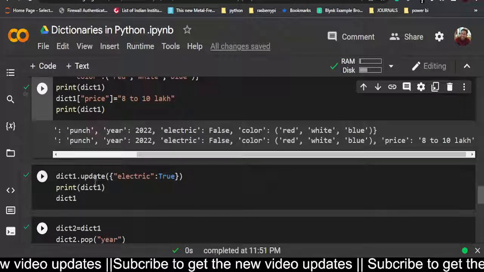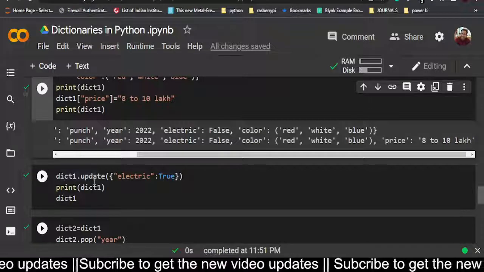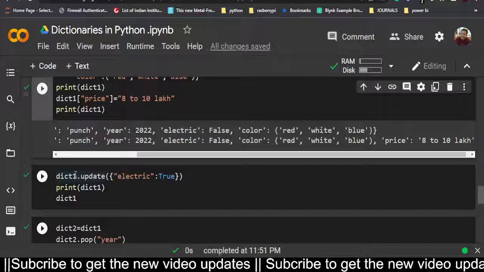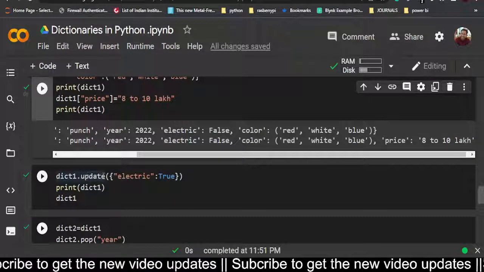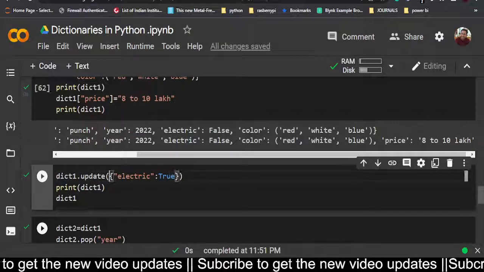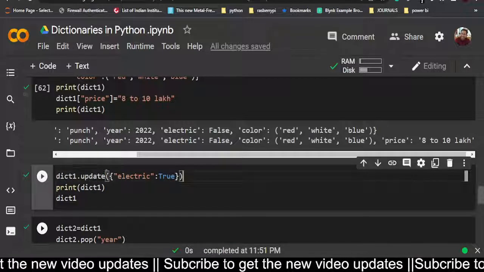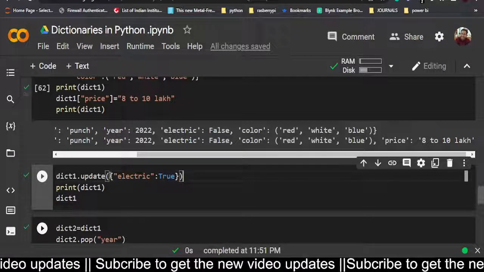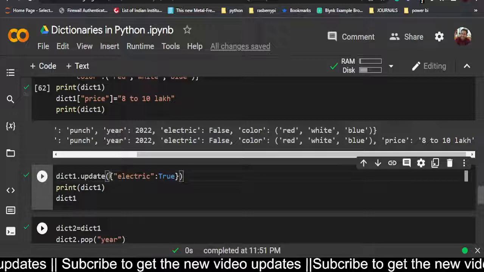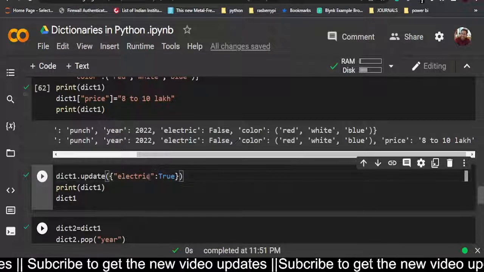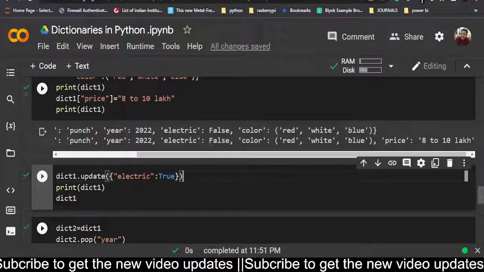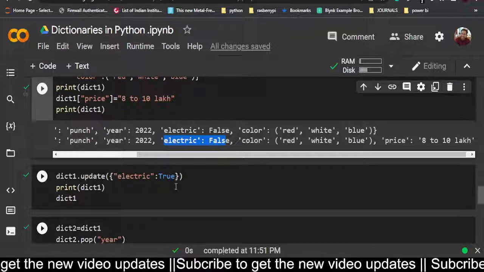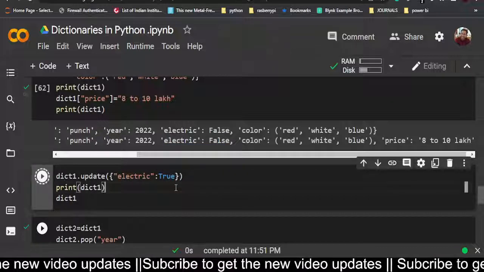Now how can you update a specific key or item here? For that, the variable dict1 dot, the function is update, and whenever there is a function you write it with round brackets. Inside the function I need to change one item, meaning the corresponding key, and change its value. Previously the electric key had the value False. Now I am going to change that value to True. Let us see if I print this.